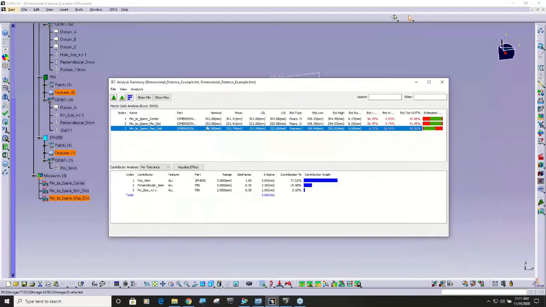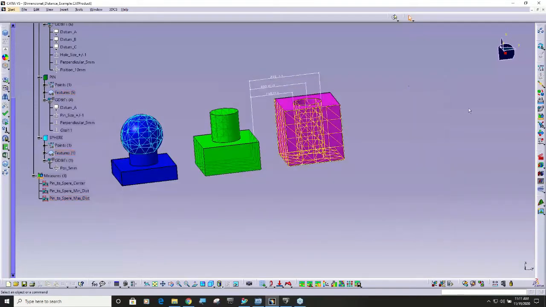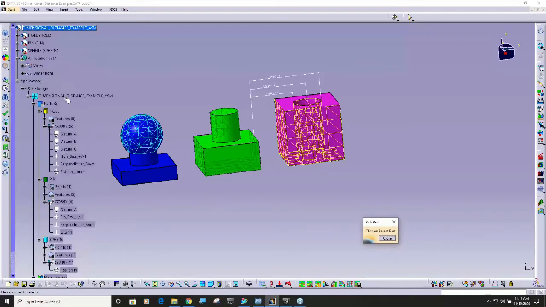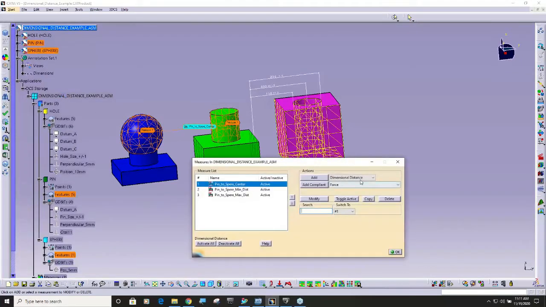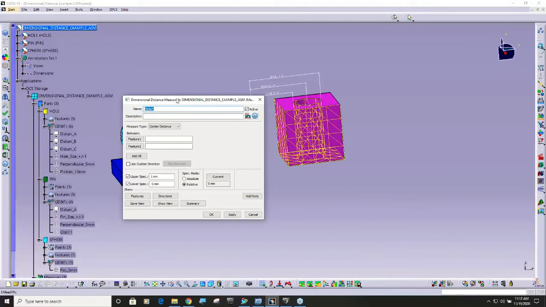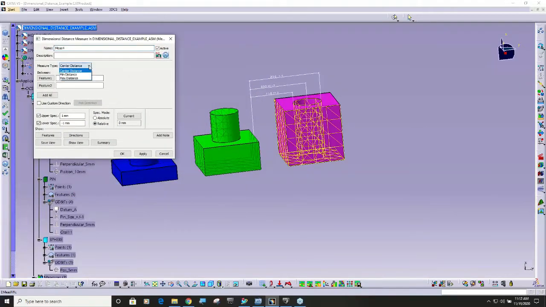So those were measurements that were already written, just so that you could see the process. I'm going to go ahead and write a measurement. And in the pull down now, you can see you have your point distance, your GD&T measure, and now inserted in here is dimension distance measure. If I click on that, from this dialog box, you have three pull downs. You can measure center to center, minimum distance, maximum distance. And then you just pick your features.